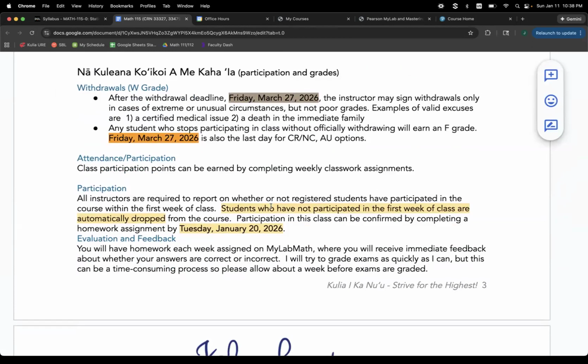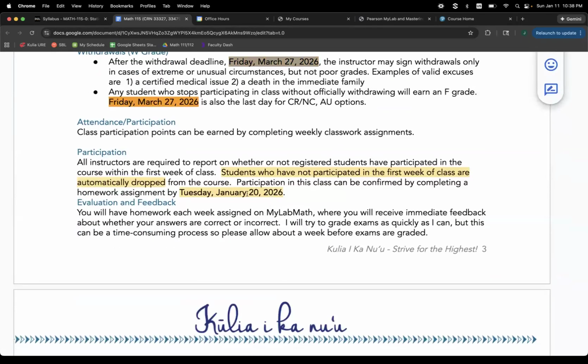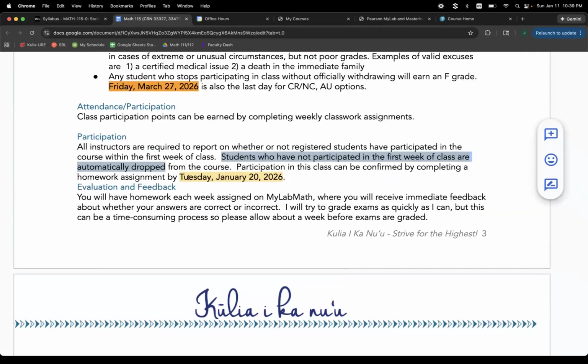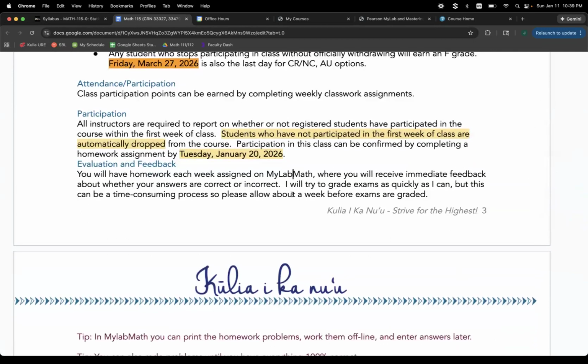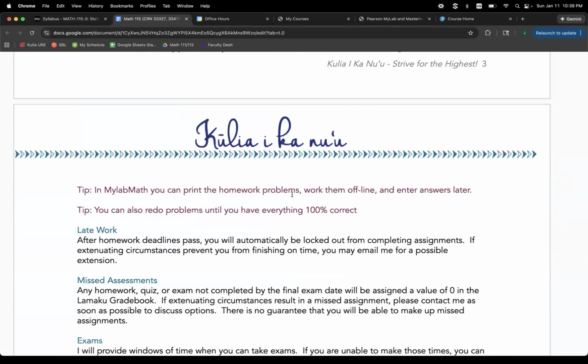Okay, important note for participation, folks. This is actually a national policy that KCC is required to follow. If you do not demonstrate some form of participation, then you will be automatically dropped from the class. For us, there are two natural ways to participate. One is through the classwork submission, the second is through homework submission. As long as you do either one of those things, you're going to be marked as having participated. But if you don't do either one, then you will be automatically dropped from the class.